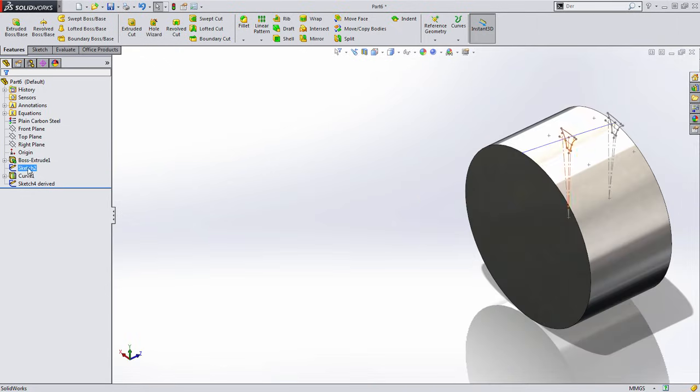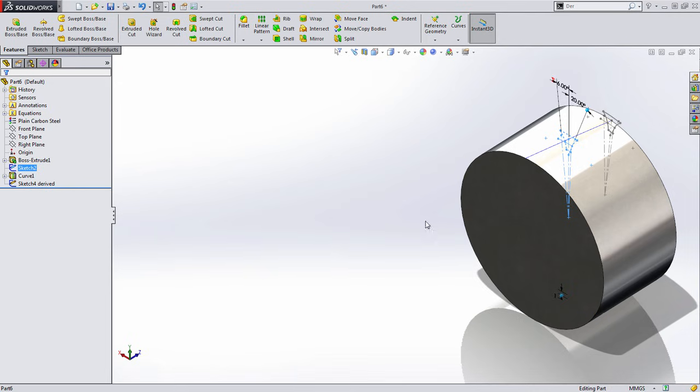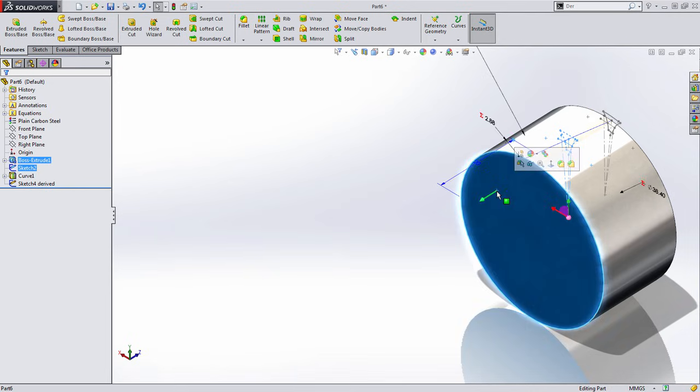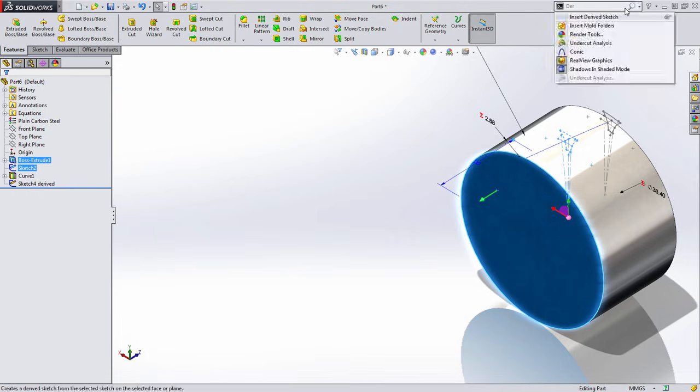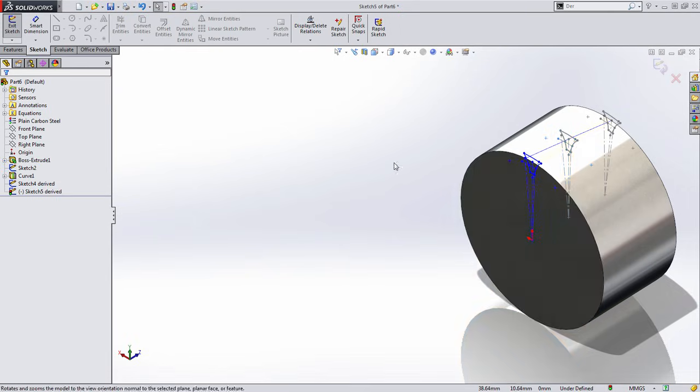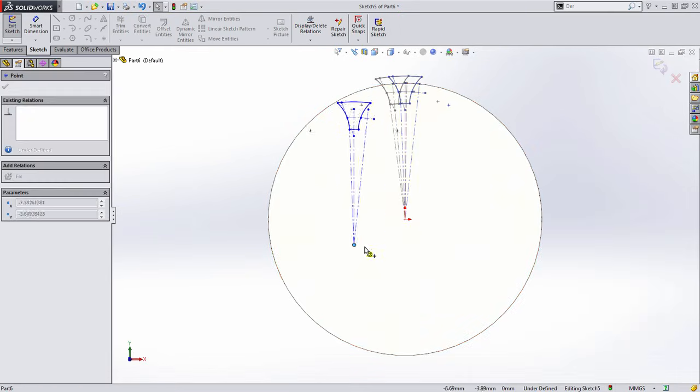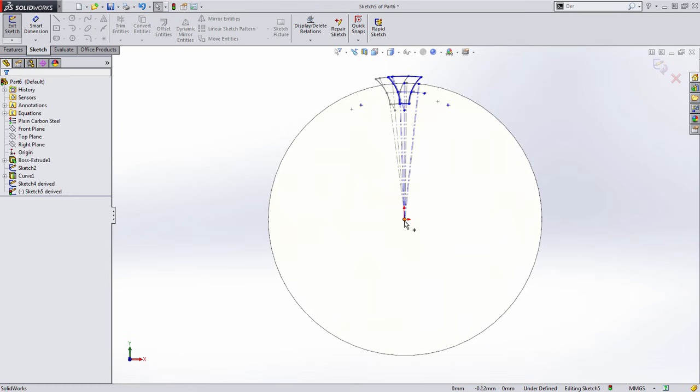Again, we're going to pre-select our original sketch. We're going to pre-select the back face, and because derived sketch was the last thing we searched for in command search, I can just simply click the spyglass and choose it again. Now again, I'm going to simply snap this onto the center, and it doesn't look like I got it. If you have trouble with this, you can always pre-select the origin in this point and choose coincident.